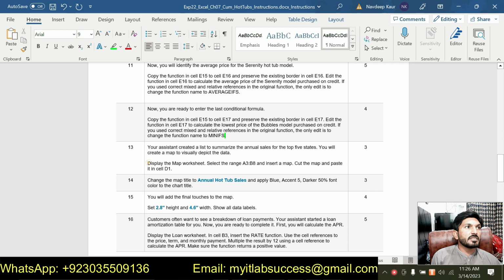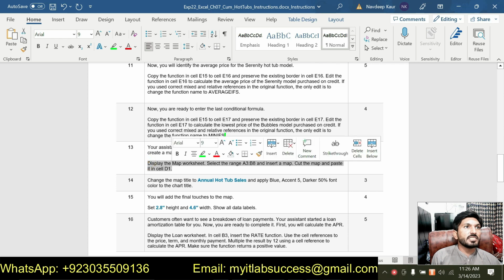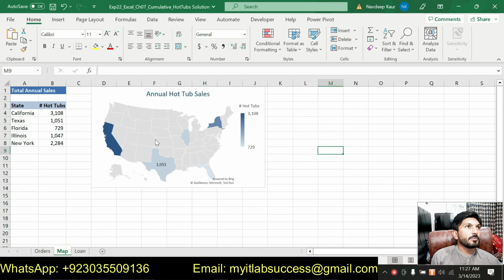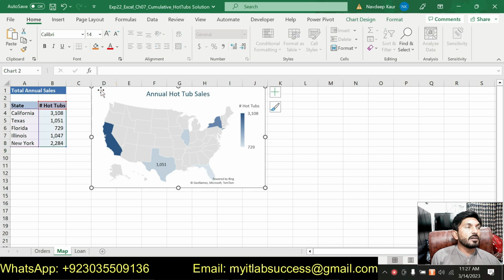So in step number 13, we are supposed to display the map worksheet, select the range A3 to B8 and insert a map, cut the map and paste in cell D1. Let me show you this step, this one. So you can see that I have inserted this map and I have pasted the map in D1. This is step number 13.